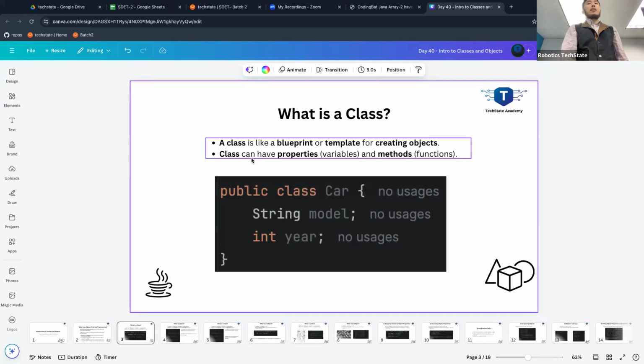What can a class have? It can have properties, for example, model and year. These are the properties that each car has. And methods. There are some methods, functions that can be done with that object. For example, we can start, open, roll down the windows, roll them up, maybe start fueling. These are the functions, actions.